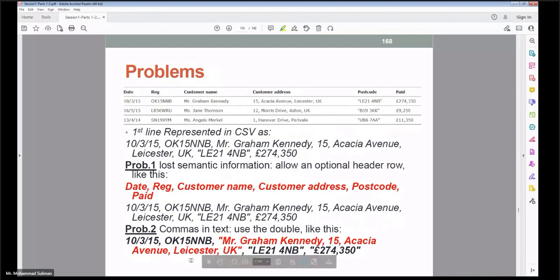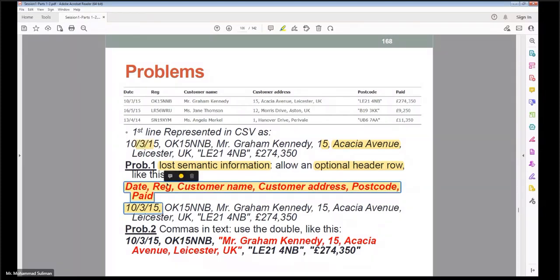It's not different values, but comma separated, it will be one single value, right? So in that case, there is a problem that we don't understand whether this comma is separating this value from this, or it is one value together. In that case, it will lose the semantic information, that is, its meaning is lost. So what we can do is have a header row like this for the CSV file. The first data is date, the second data is registration number, then the customer name, then the customer address. So this is all the customer address here, then the postcode, then the price. In this format we can put it.